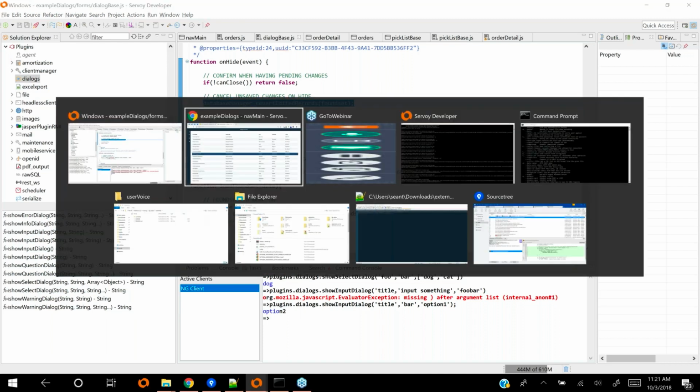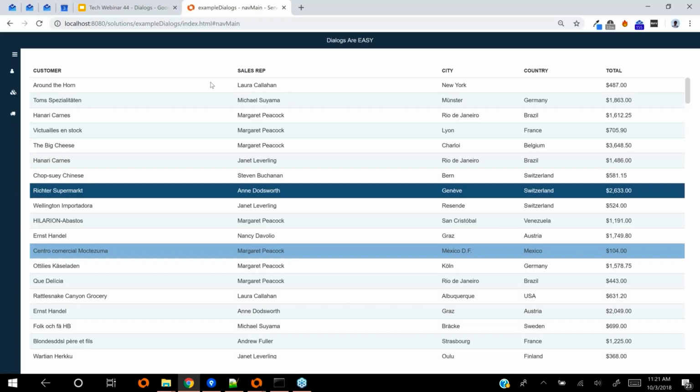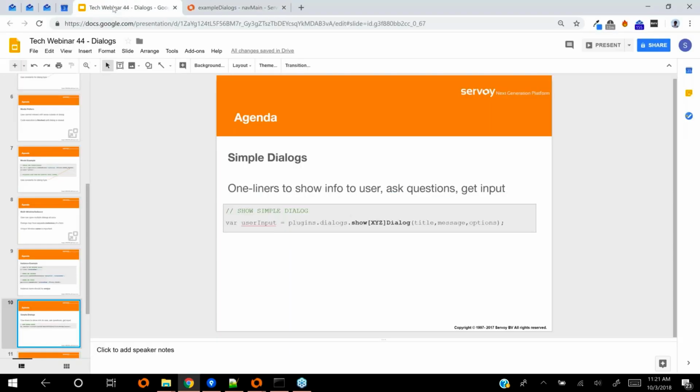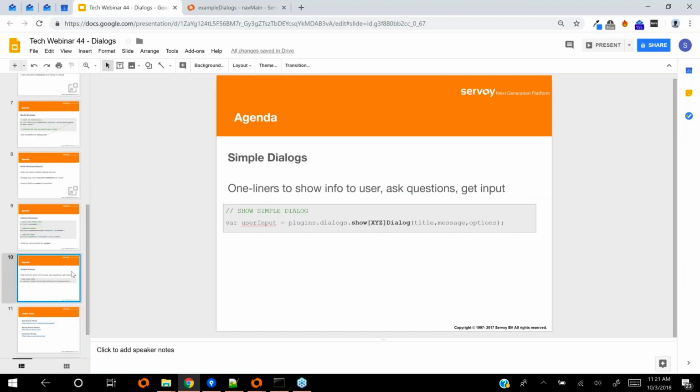So most advanced users or medium users know about that, but if you're just getting started and you want to show something quick to the user, it's a one-liner, it's pretty easy, it's good to know. Okay, I think that covers everything that we were showing.